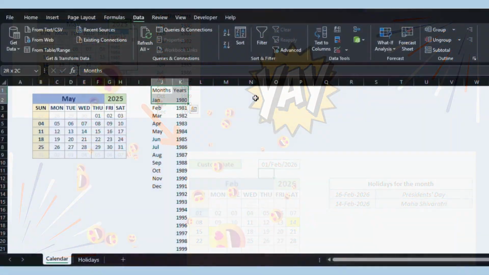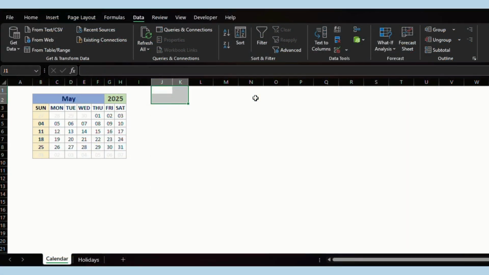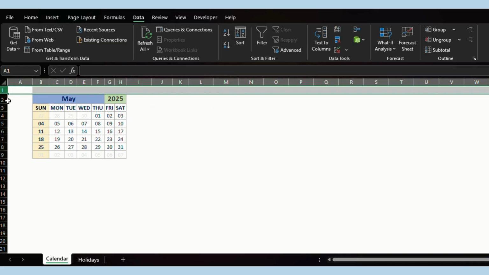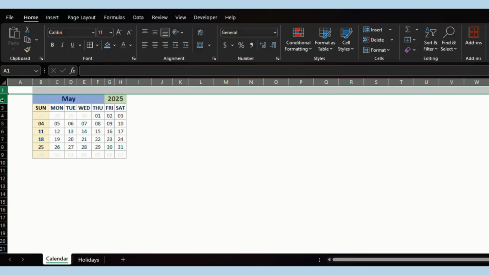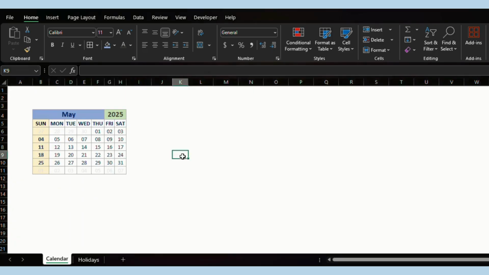Let's roll. Begin by selecting cells J1 to K2 and wiping out the months and years data. Highlight rows 1 and 2. Then insert 2 blank rows for breathing room.